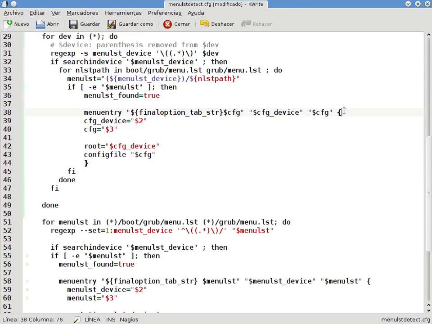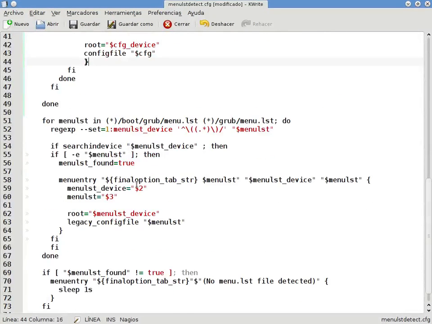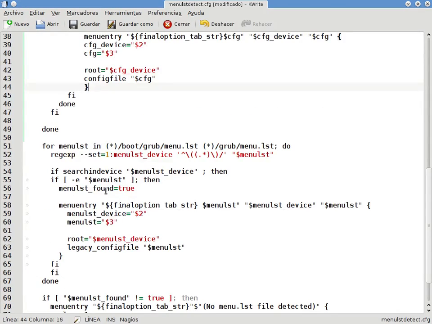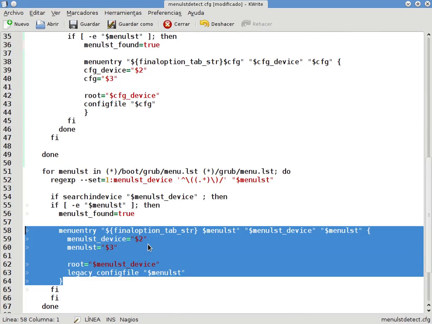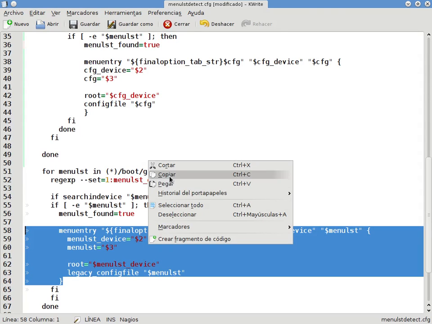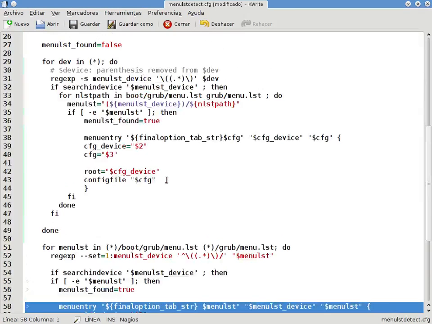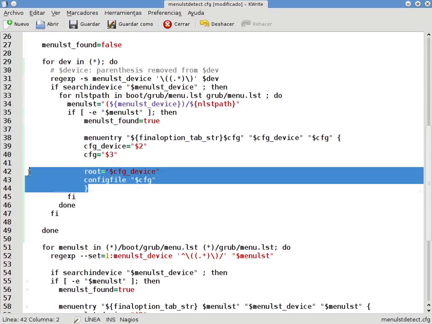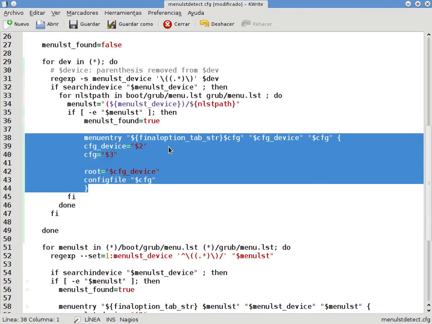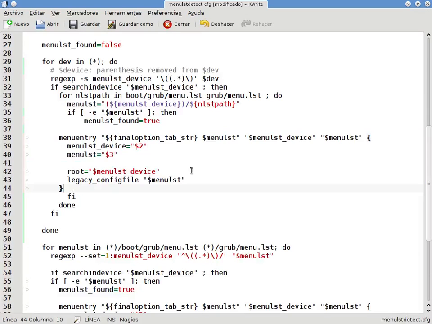This menu entry is closing here. Where's the payload? The payload is here. So this is the payload. We just copy it, and we are going to override the original payload.